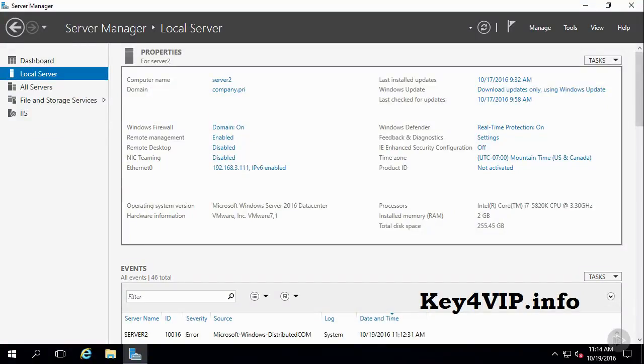Continuing here with that theme of the full desktop experience installation option, here for just a second, I want to show you that I've completed the install of this server and done some minor configuration that you may want to mirror. You can see here that I have a copy of my server, server 2, and I've given it an IP address here of 3.111.